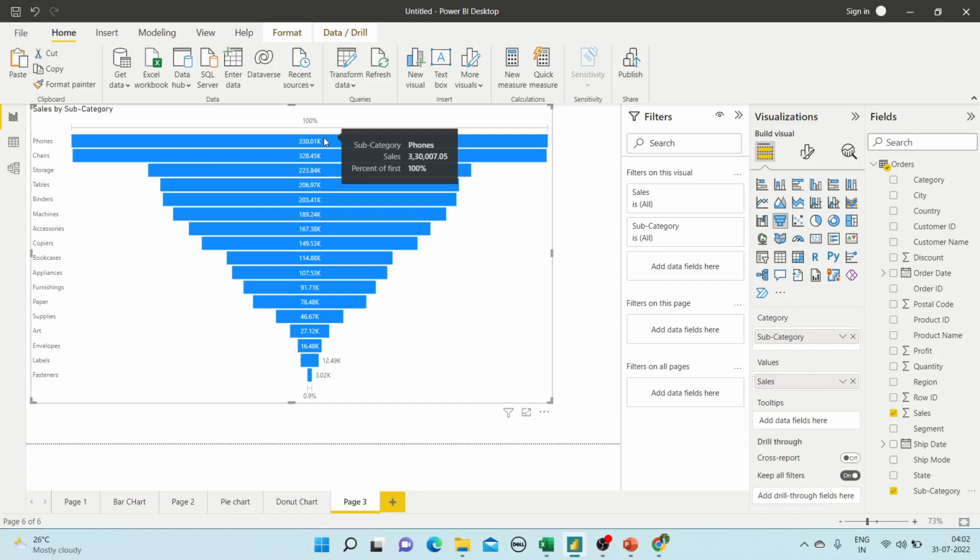To make it more clear, let's move to chair. Now in the chairs again, you are getting the option of subcategory chair, sales, then percentage of first, and then percentage of previous. Notice here the percentage of first and percentage of previous are the same. So what do you mean by percentage of first and what do you mean by percentage of previous? For chairs, the previous one is phones, correct? And for this whole chart, the first one is also phones. So the sales of chairs is 99.5% of phones. Basically, this is what is meant by this.